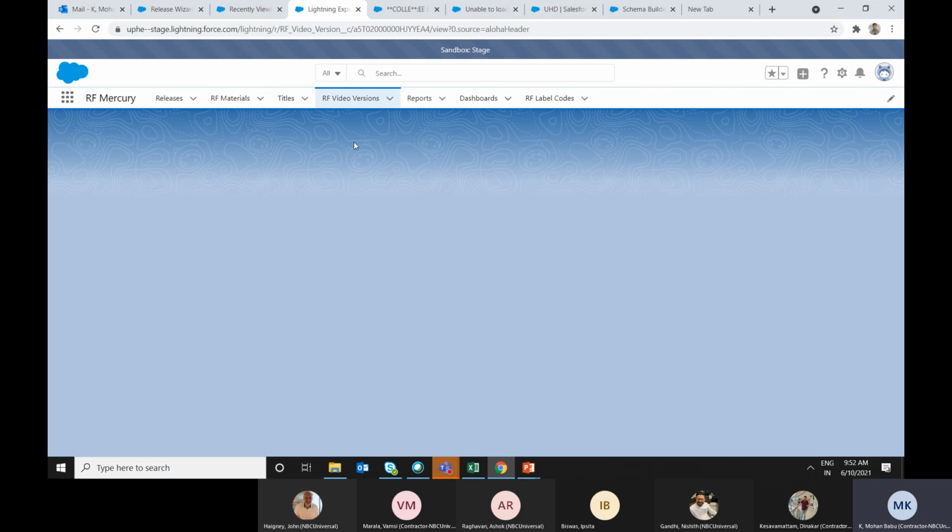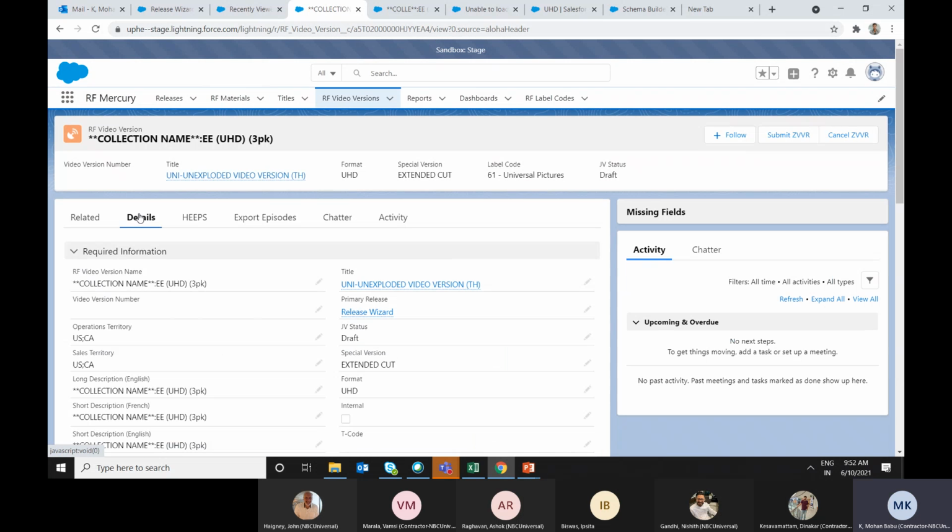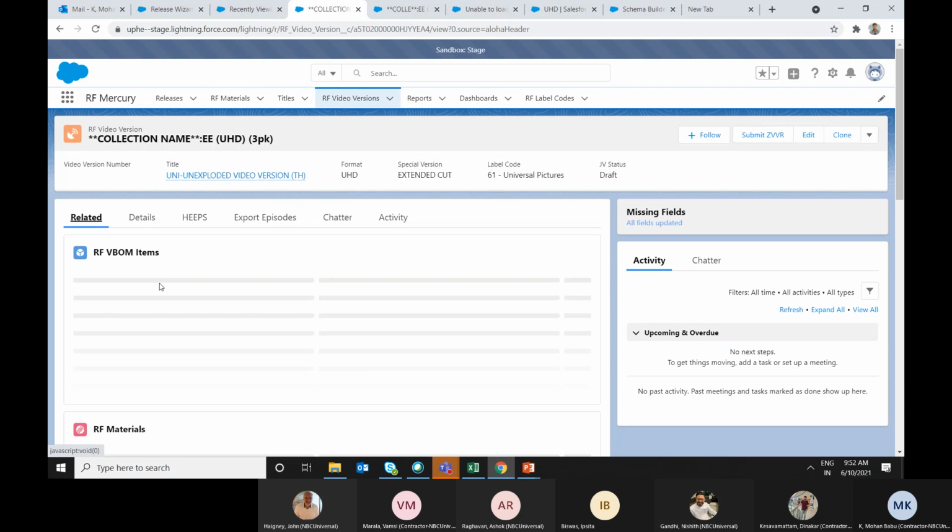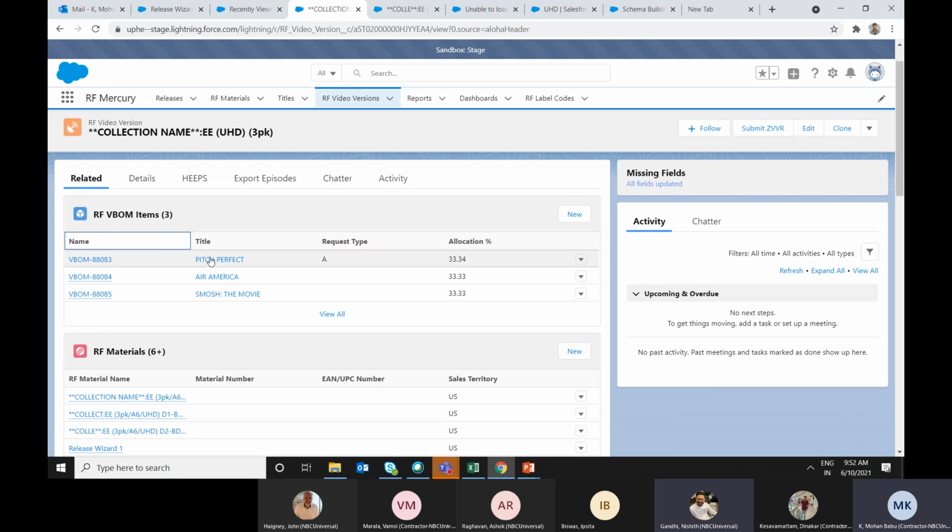So this is the video version the user has created, and here they can add the new video version and they can change the allocation percentage. Got it. Okay.